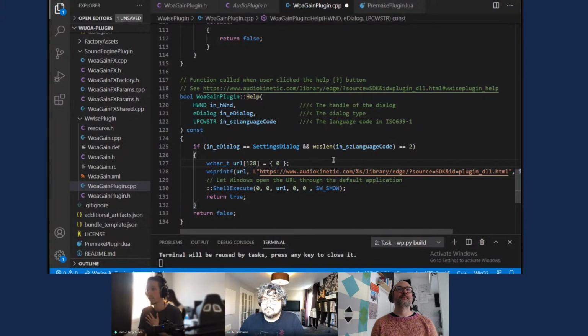In our case, Audiokinetic library, not library, but SDK documentation can be accessed that way. We are given a couple of options here. We're given the dialog, so we can implement in the same function different help for different views. Because we're using only the settings dialog again, we check that we're using this one and return true if we do and false if we don't.